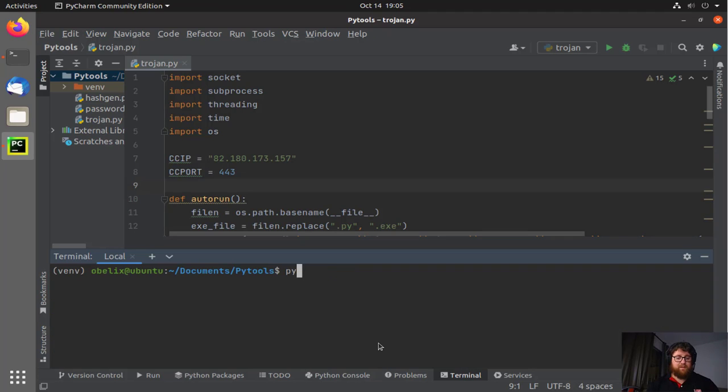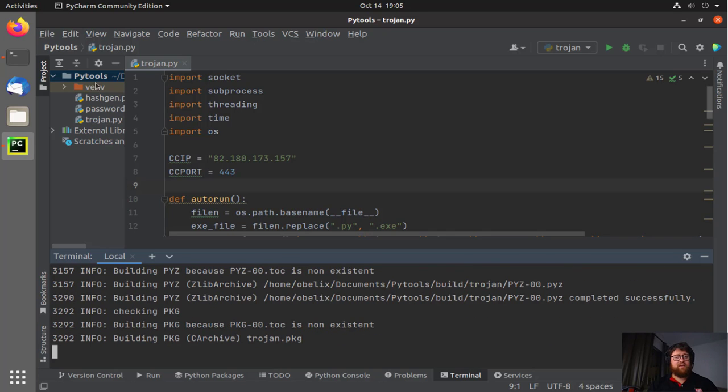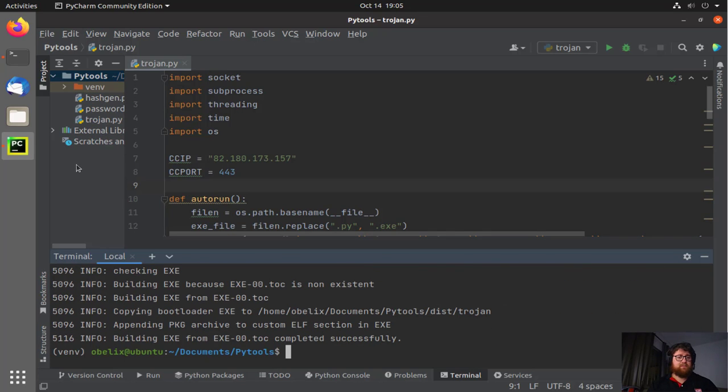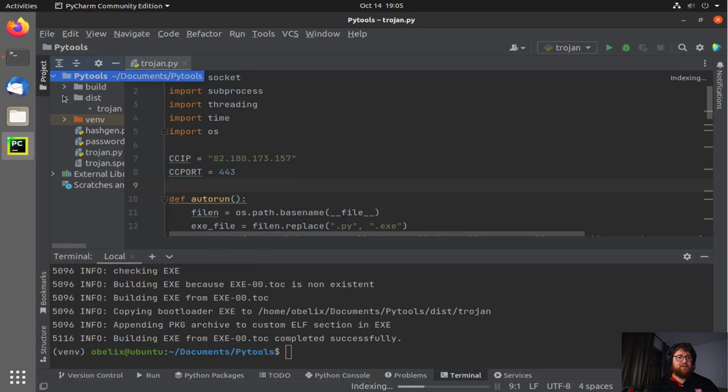Clear. Now pyinstaller, F, clean. After we finish, it's going to clean everything, and then W to hide the window, and then the name of the file we want to convert, trojan.py. Let's see if it's going to work. It's checking, and probably it's going to create a folder right here. Okay, so let me see something. Yeah, already created, and it's here.